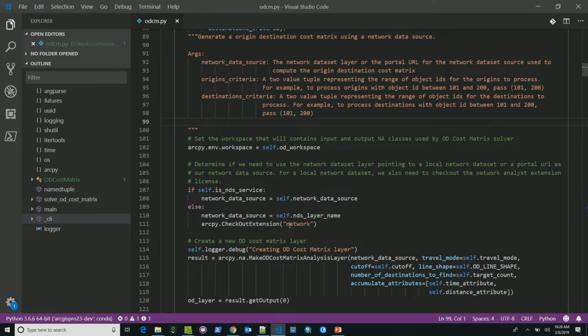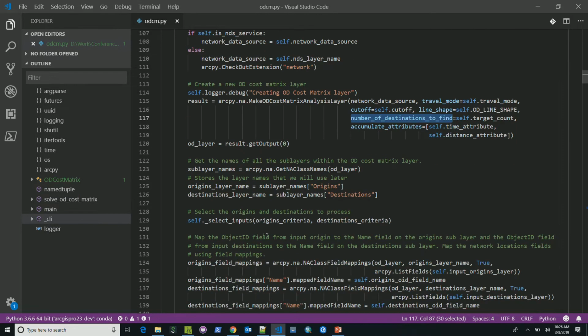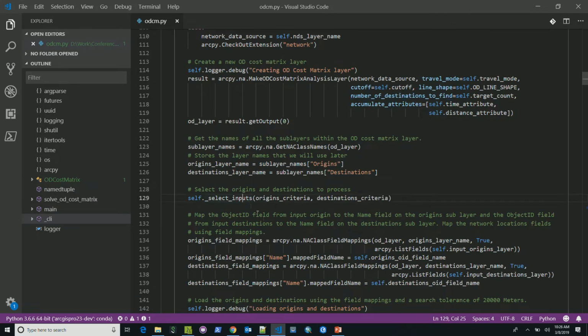We first create the OD cost matrix layer. We also need to figure out if we are solving against a service or a local data set. We'll see solving against a service momentarily, but if we are working against a local network data set, you need to check out a network analyst extension license. So we are doing that. And then we are first creating the OD cost matrix layer. When we are creating the layer, we are specifying the cutoff, if any, and we are specifying the number of destinations to find. So that way we are only processing things that we need. We are getting the layer object, we are getting the sub layers, and then we are selecting the inputs.